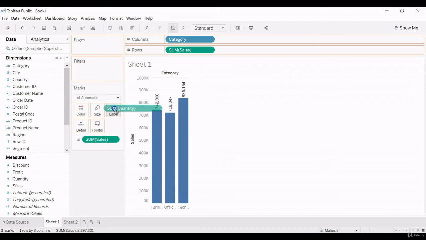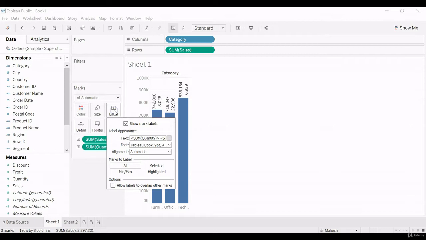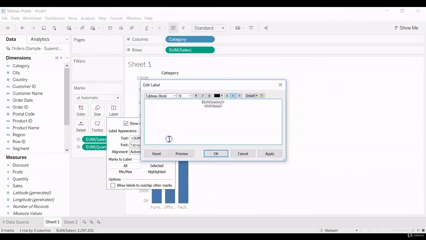Drag the quantity and drop it on the label. So now we have two values on the labels. We don't know which one is what, right? For that, we have to format it. I need to select the label appearance and text, where we have three dots. Click on those three dots, and it will open up the format page. Here, we can format.